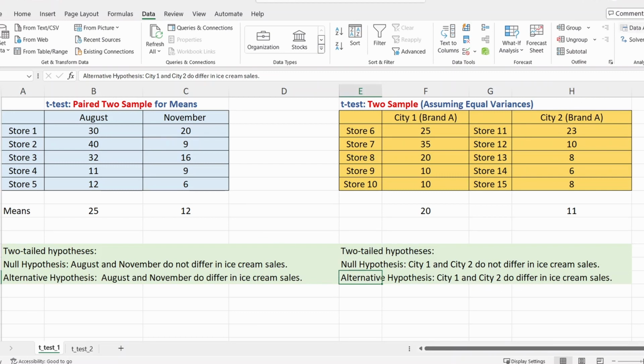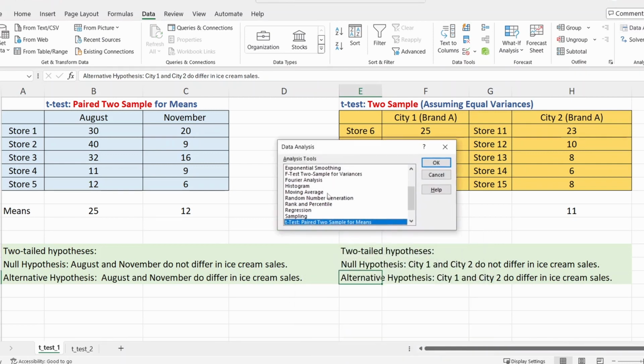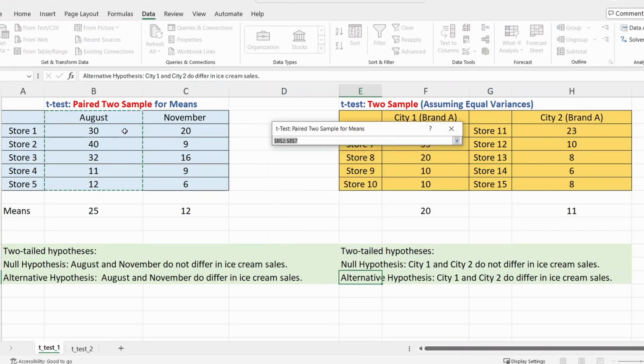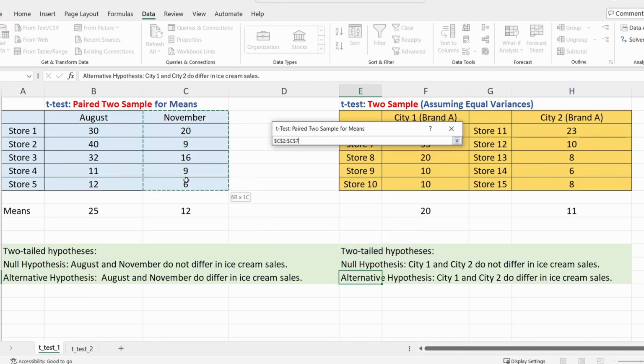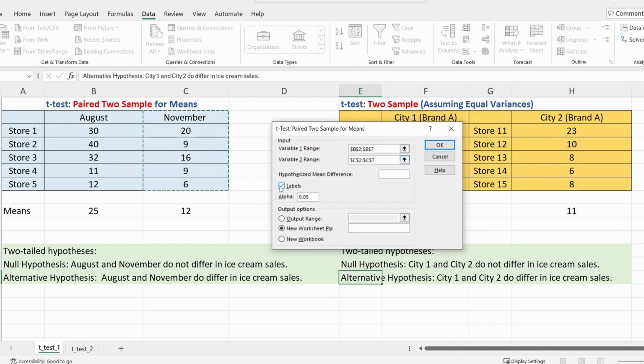Okay, we can then click Data Analysis, and we're going to first look at the paired two sample. Click OK, and OK. Then we can select this, and for the second one we select this. And then we tell it that there's a label, namely that we have labels of August and November. We can just leave the alpha at 0.05 as default, and we're going to save the result in a new worksheet. So just click OK.